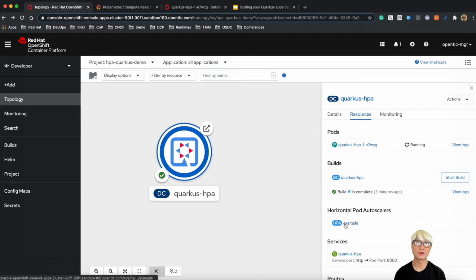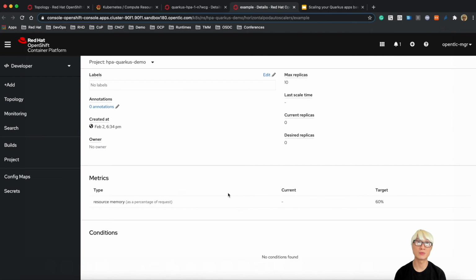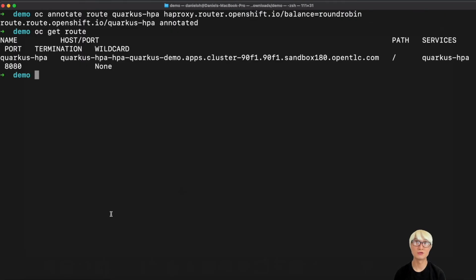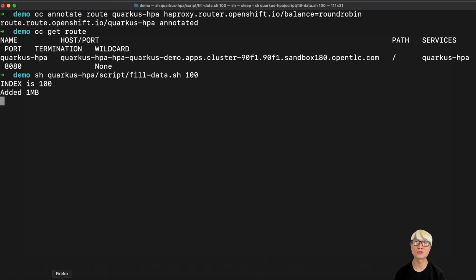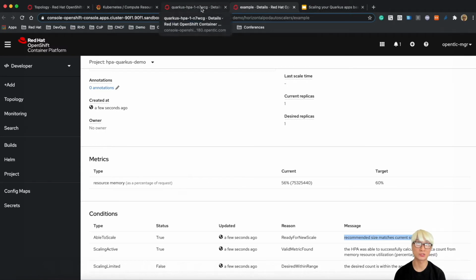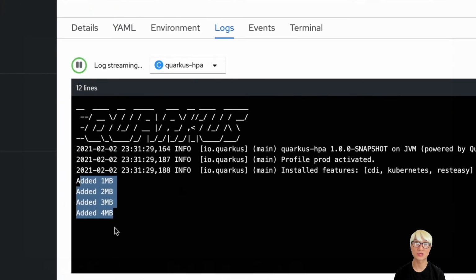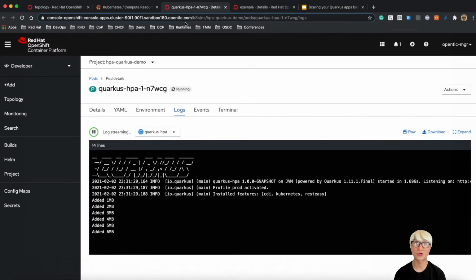When you go to the HPA detail, you can find the minimum, maximum, and the current utilization of 56% and target of 60%. This means the recommended size matches the current size, so no auto scaling is triggered yet. So let's try to call the endpoint to feed up some data, and we also annotate the route to change the network traffic policy to round robin, because once you scale up, we need to split the traffic to multiple pods.